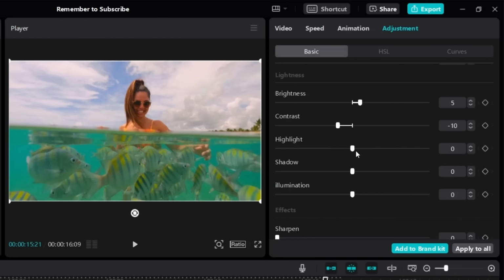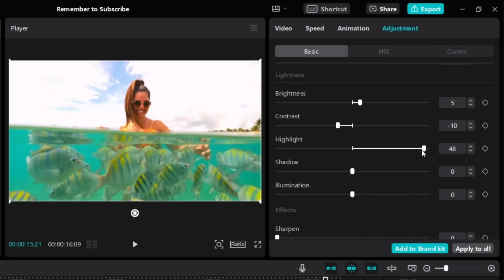Alright, let's move on to the next one, highlight. So highlight will adjust the bright parts of the video. So let me just test it out first. Nope, definitely we don't want to do that. Let's test out the other end. Okay, that'll be too bright. So I'm going to increase the highlight by a little bit.